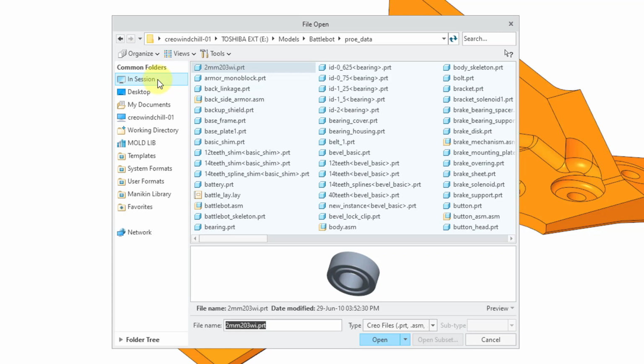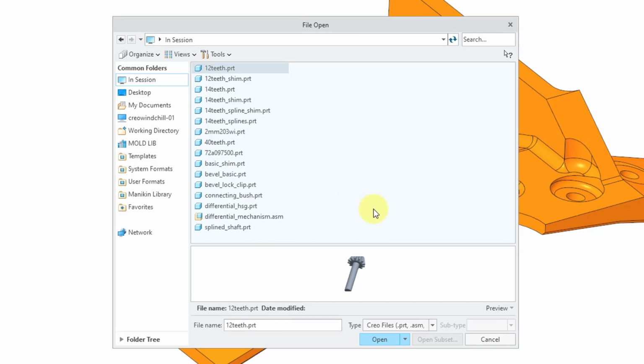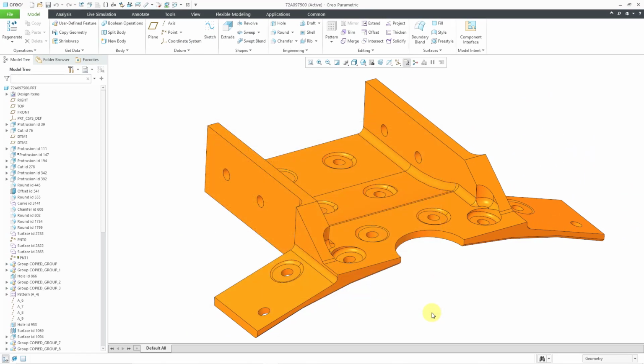This is going to be what is in my computer's RAM. When I go to in session, here is that assembly. If I try to open up the assembly again and it's sitting in my computer's RAM, that's where Creo Parametric is going to open it up from. So just be aware that when you just use the close command, those objects are still going to be sitting in your computer's RAM. Let me cancel out of here.